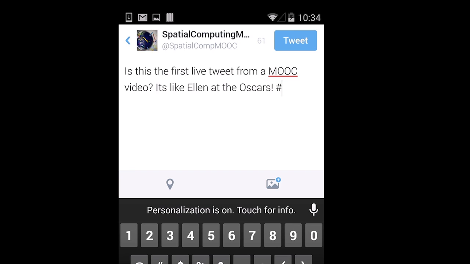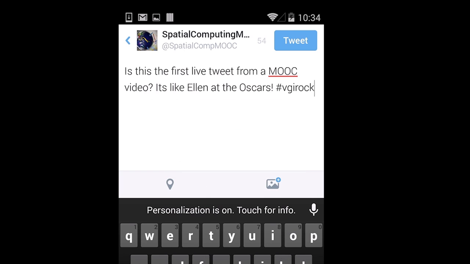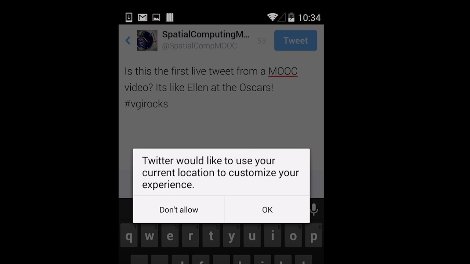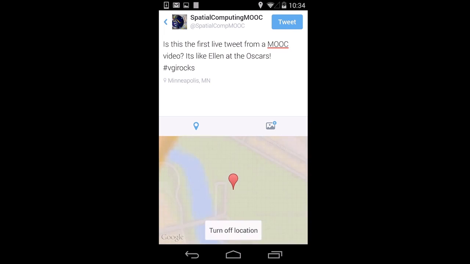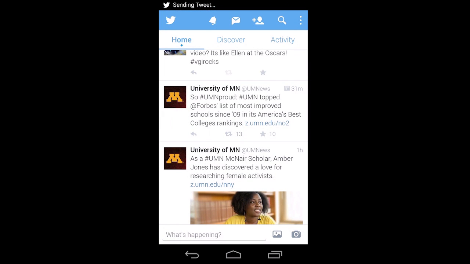All right, let's add a hashtag. Can't have a tweet without a hashtag. VGI rocks. How's that hashtag? Okay, now here comes the critical part. If you see this push pin here, that is the push pin to geotag my tweet. You can see Twitter's asking me if it can use my location. I'm going to say yes in this case, and voila, there I am in the lovely University of Minnesota MOOC studios, and I'm going to send this geotag tweet off to the Twitterverse.